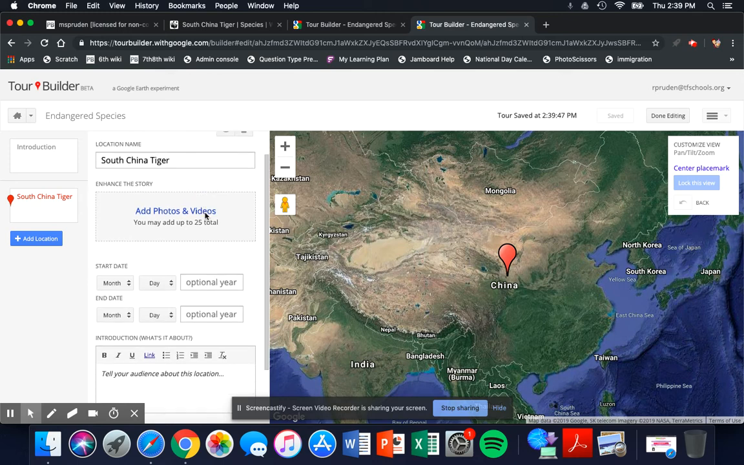The next thing that I'm going to do, under enhance the story, is add some videos as well as some photos that go up with my animal. I need 3 things. I'm going to need a picture of the animal as a baby, a picture of the animal as a grown adult, as well as a YouTube video about the animal.